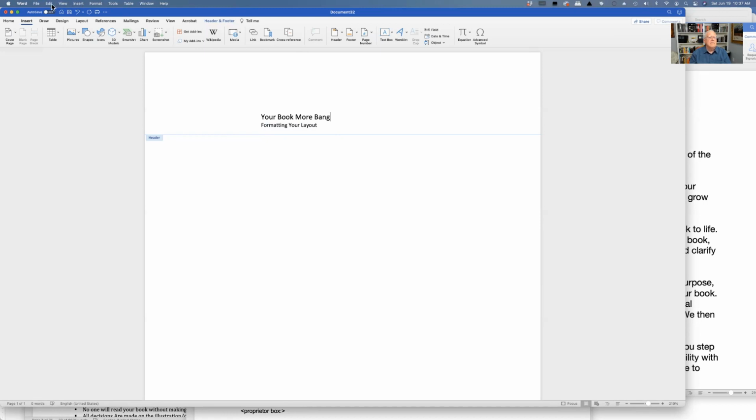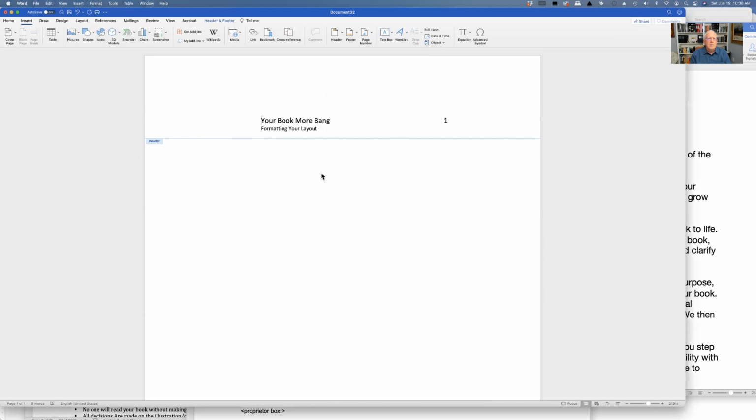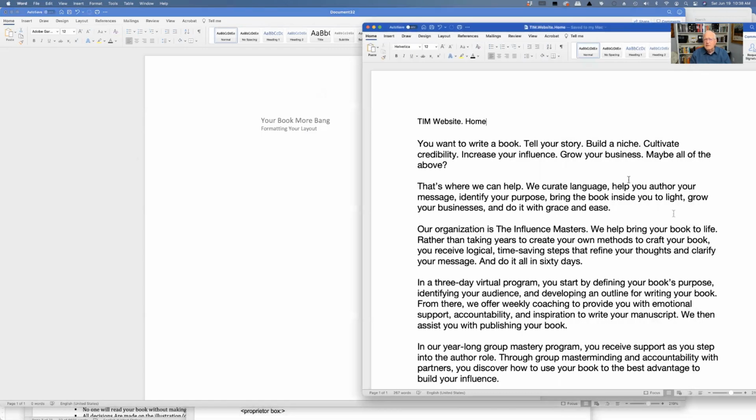Go to Insert at the top, drop down, and there are the page numbers. And that's it. You're going to put a 1 on the right-hand page so you know where you are. And then you're ready to go. You're ready to type, but I'm going to drop it over here.